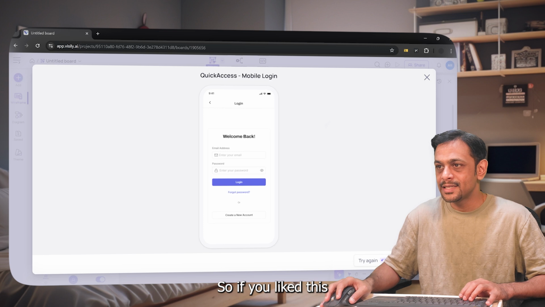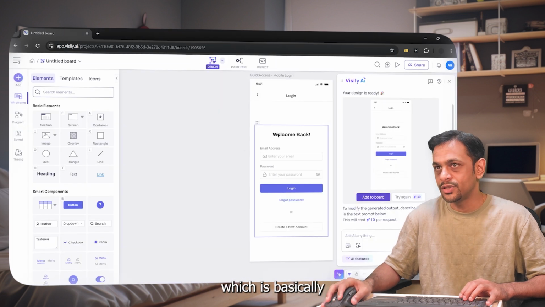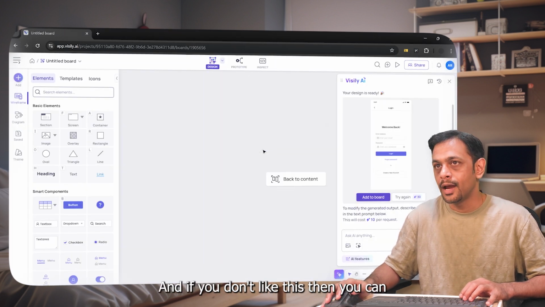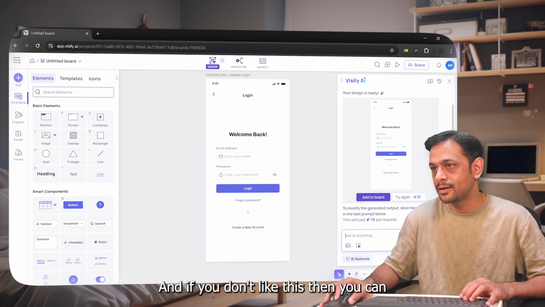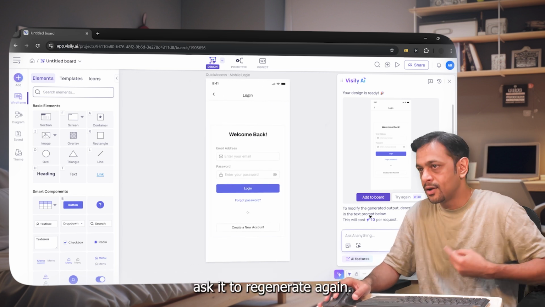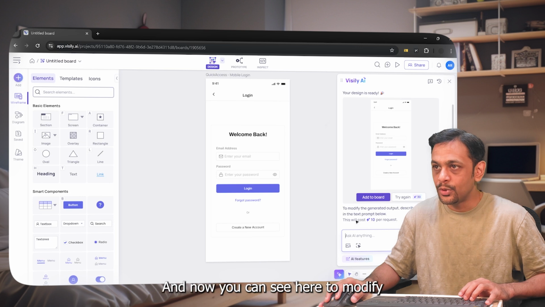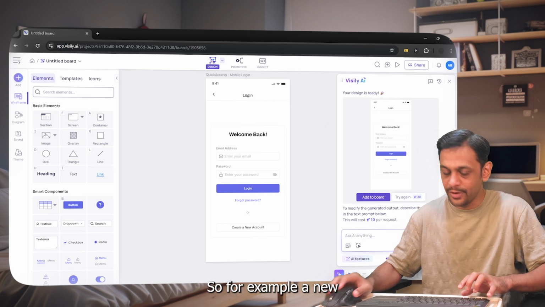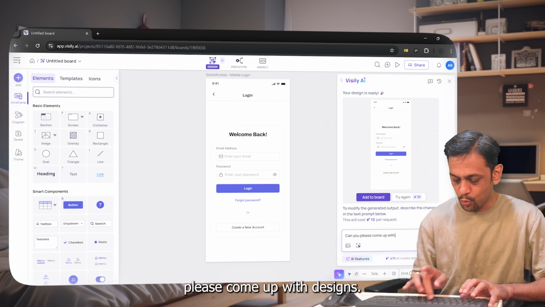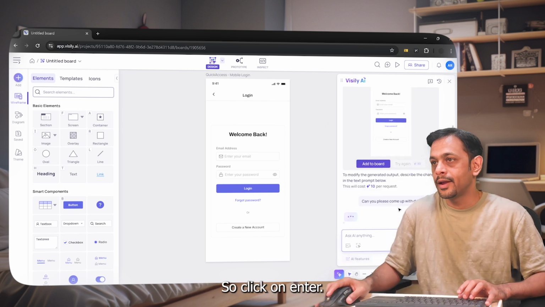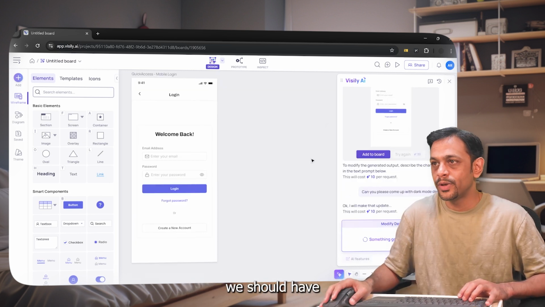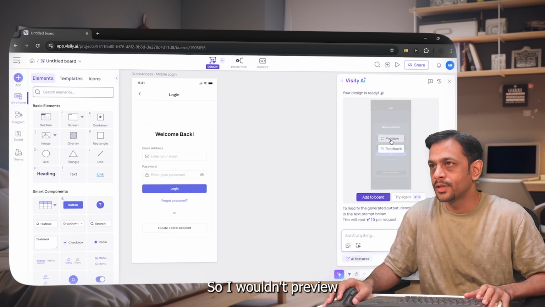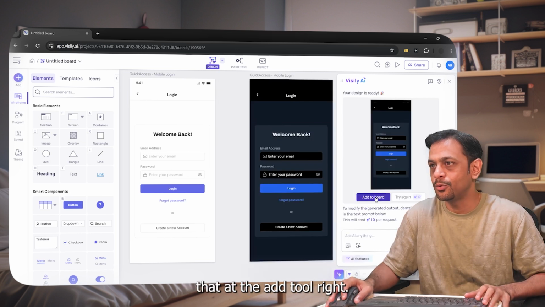Right? So if you like this, you can click on add to board, which is basically coming onto the board here. And if you don't like this, then you can ask it to regenerate again. Okay. And now you can see here, to modify the generated output, describe the changes in the text prompt below. And this will cost us 10 credits. So for example, please come up with dark designs. So I'll click on enter, and then within a few seconds we should have our dark mode design available. Okay, there you go. So I won't preview, I'll directly add to board, right?